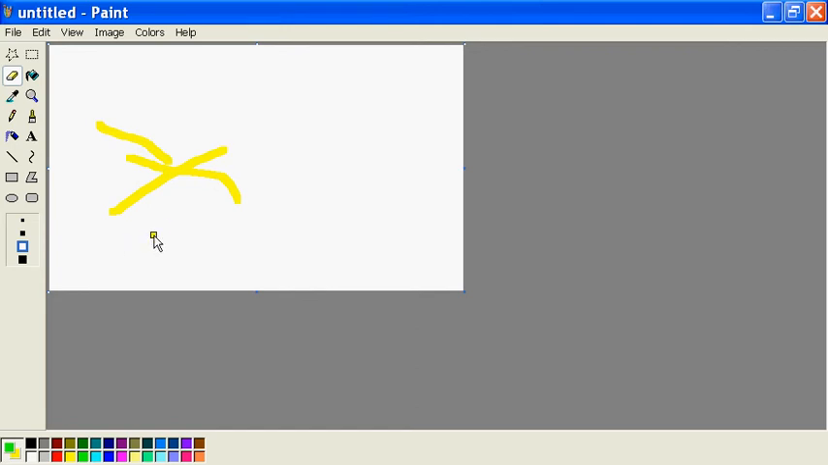To erase, Control A, select, you can see the dotted line, and then delete. If I want my white back, right click to get the white background, Control A to select the whole thing, and then delete. Because when you delete the contents of a paint page, you're replacing it with the background color, really. So just going back to black and white here.